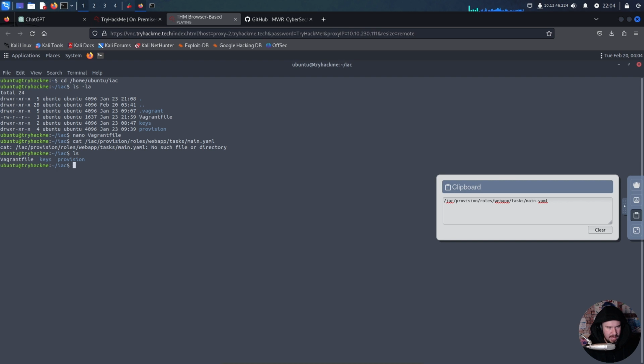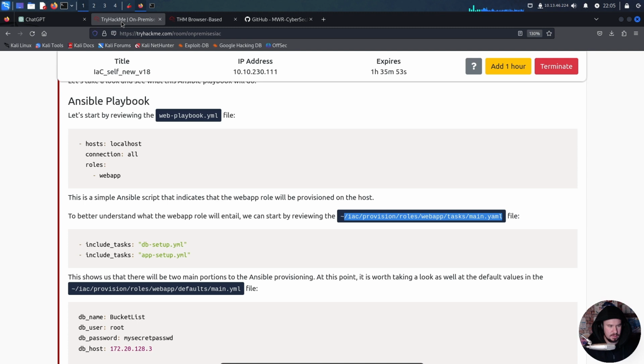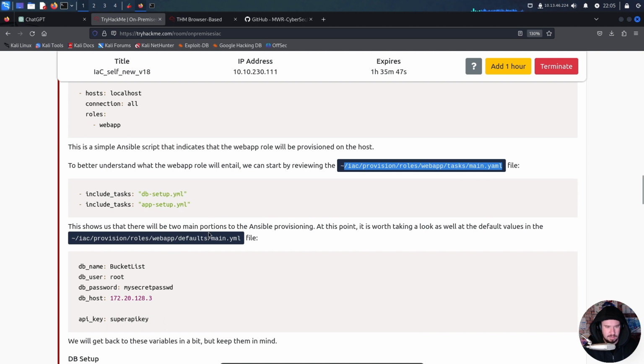Okay, so I want a cat, provision, roles, web app, tasks, main. There we go. So that's what it's showing us. This shows us there will be two main portions to the Ansible provisioning.